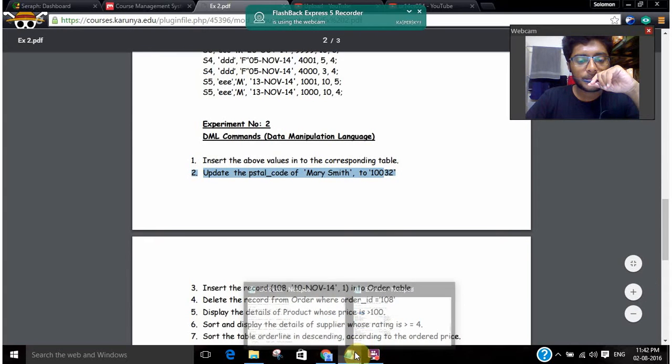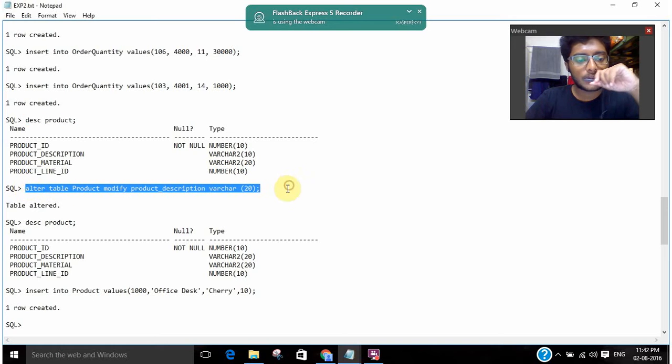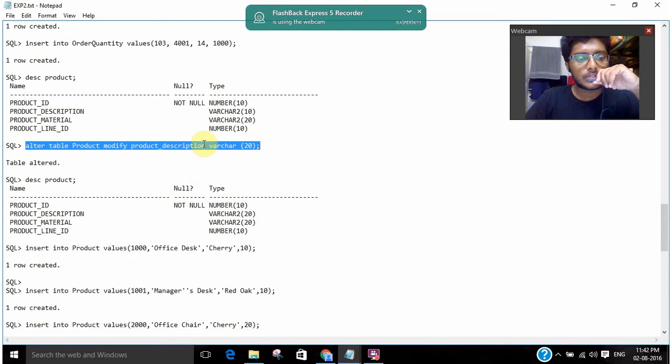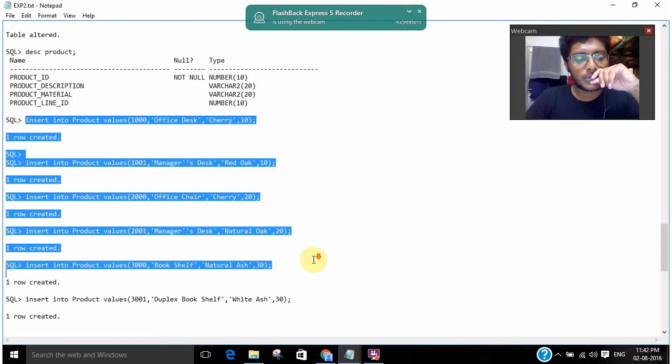But I don't have a postal code, so I will be modifying it as a product description. So I'll just modify, alter table. Actually this is not the second question, so I'm just modifying the table because I entered the values, and then I enter the values in the product table.